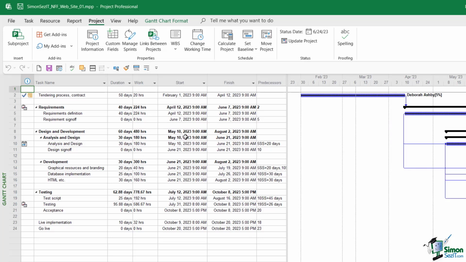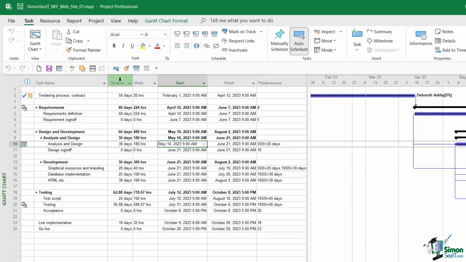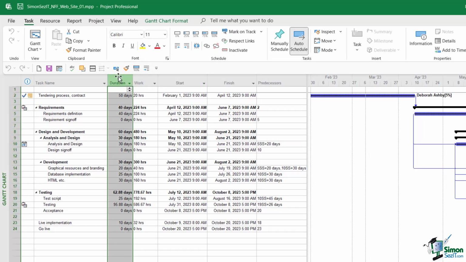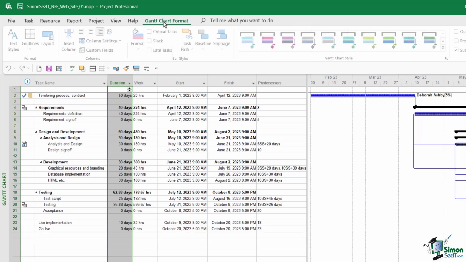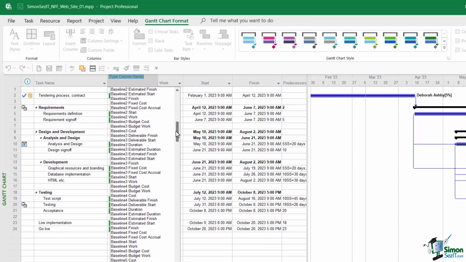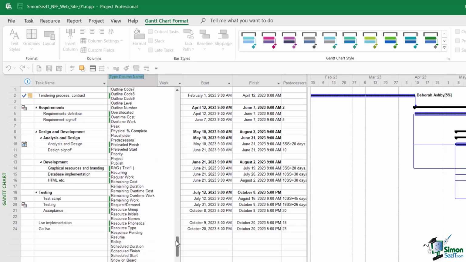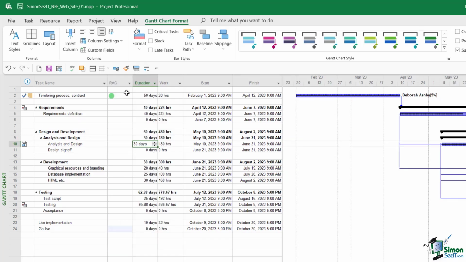And to get that field to display, we just need to add a new column. So I want my RAG status column to appear somewhere around here. So let's select the duration column, go up to Gantt chart format, and we're going to insert a column. And then we can go through, and if we scroll down to R, we should find our RAG custom field. There it is just there. Let's select it and check out what we get.